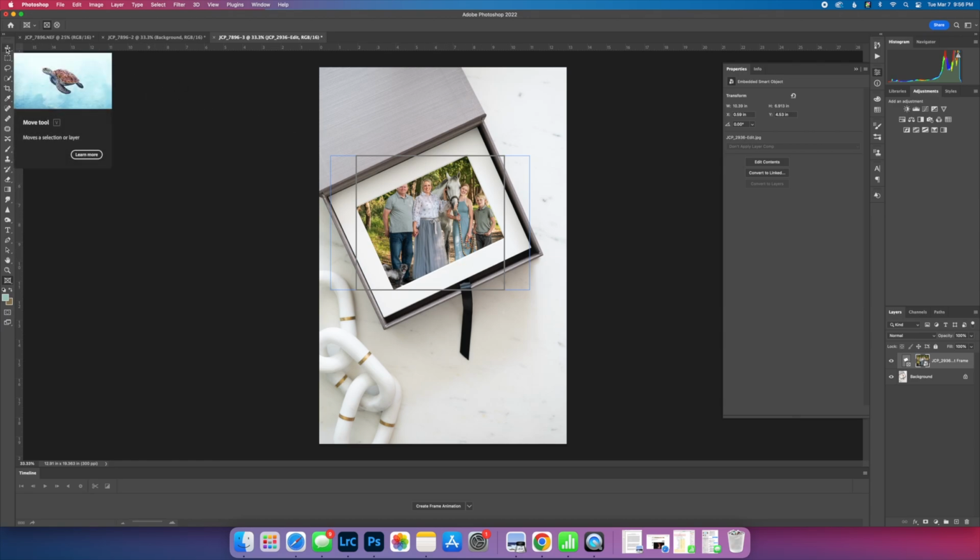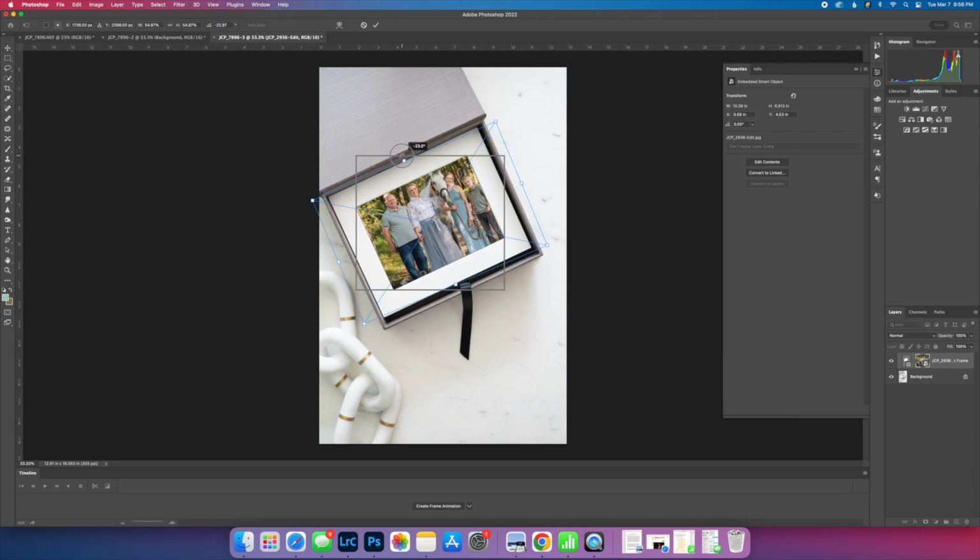So I'm going to go over here to my move tool, and I'm going to hover my mouse over one of the squares until I see the curved arrows indicating that I can rotate it. And I'm just going to rotate it till it's about where it needs to be. Okay, and then I let my mouse up, and then I'm going to scale it down. So I'm going to wait until I hover over a square. I'm going to hold my shift key down so that it doesn't skew. And I'm going to get that sized down to just about where I want it.